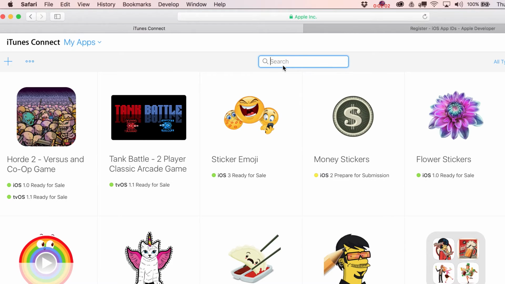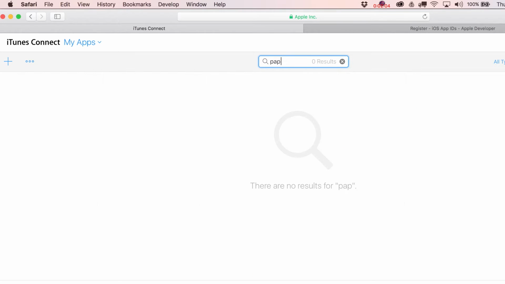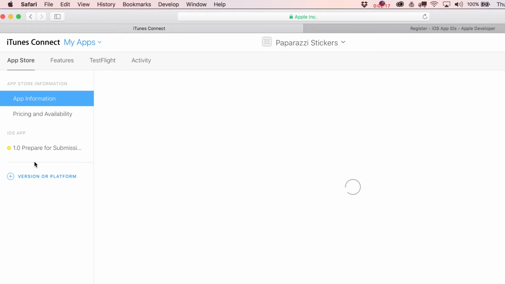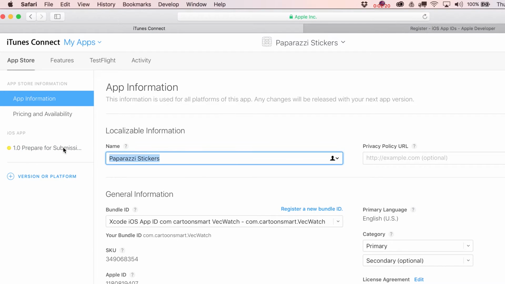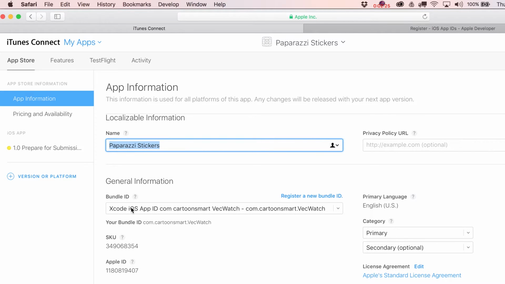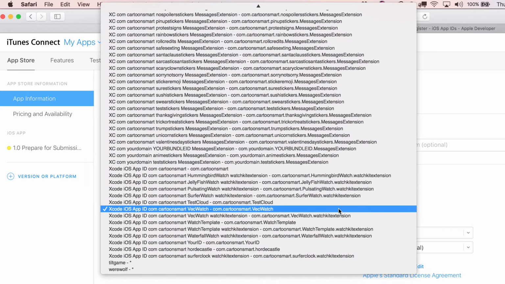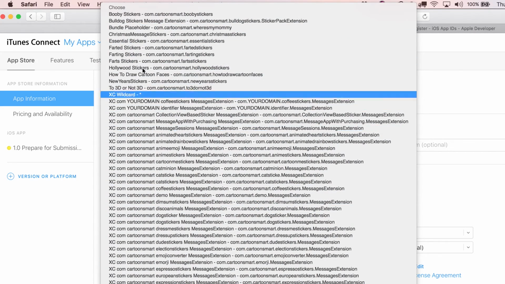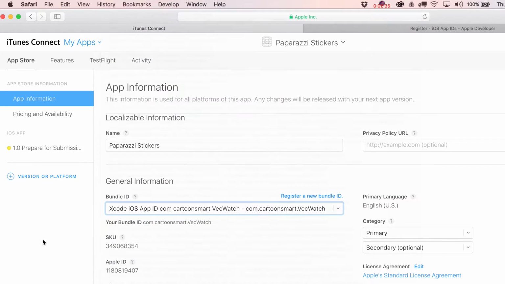Otherwise, so take a look here. Paparazzi. I've got to go to waiting, prepare for submission. There it is. All right, so then I would go over here and assign the bundle ID to the app itself. Okay, so there's a little connection there between whatever you've named it, paparazzi stickers, and the bundle ID. And when I was setting this up, I just put in some dummy one. I've got a ton registered, right? So then I'm going to need to go find paparazzi stickers, and it might take a little bit of time for it to show up, a minute or so, and then it's usually in there.